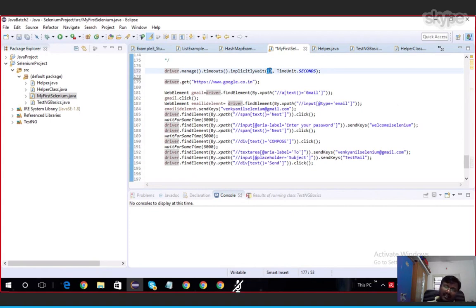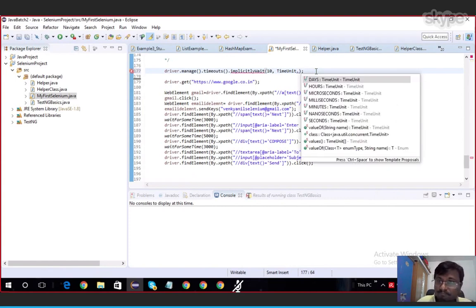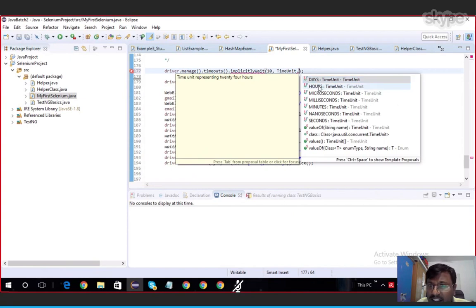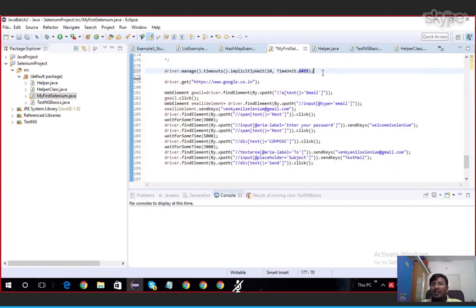You can set as much time as you want, see here: days, hours, minutes. Consider you are using days. So now 10 days, if it did not find the element, it will wait till 10 days. If it finds it, it will proceed. Now the question is, it will wait for a long time also. Then why do we need another wait mechanism like explicit? What is the drawback of this?